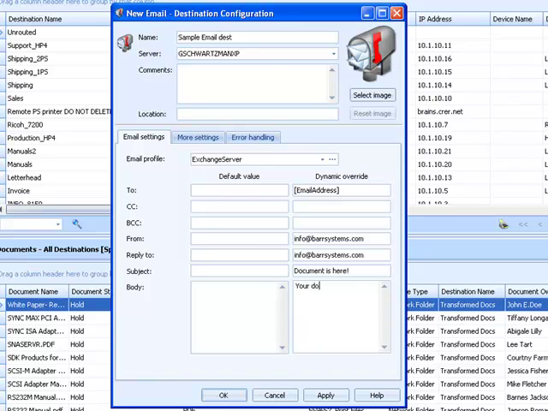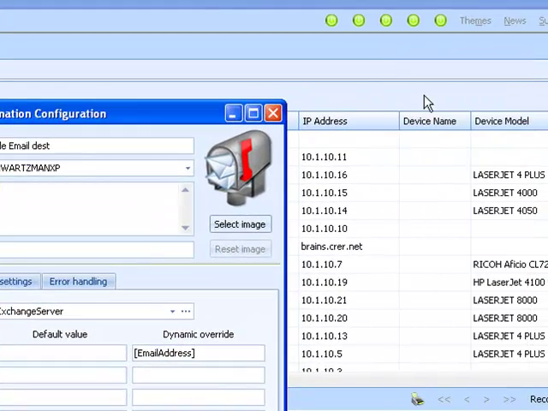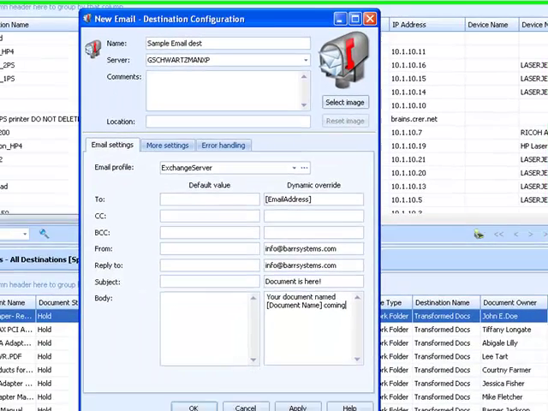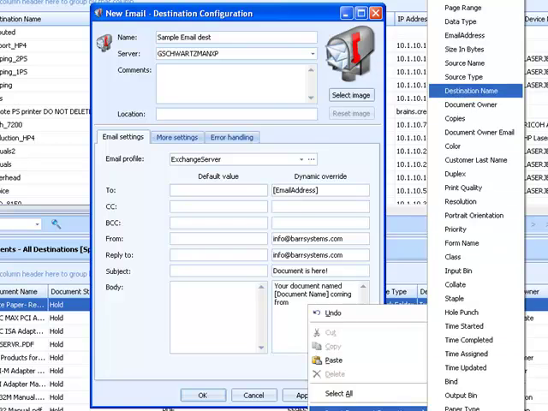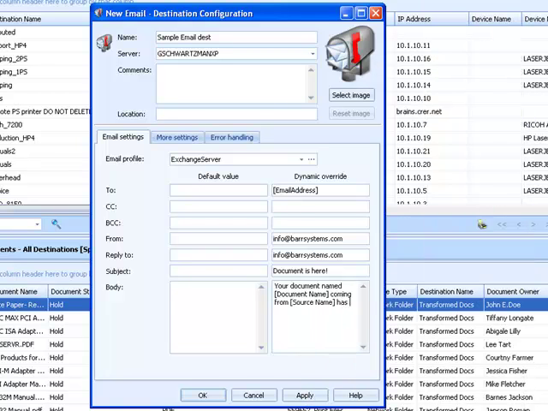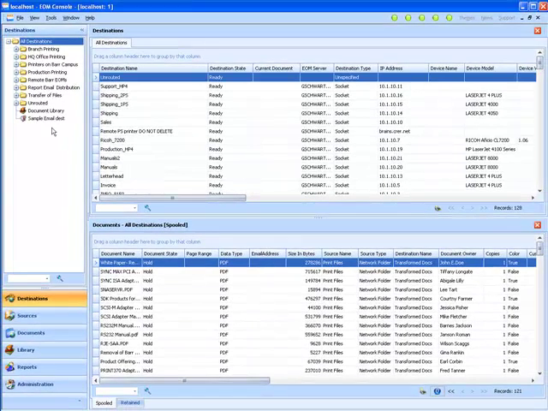For instance, your document named, and now I will right click and say Insert Document Properties and choose document name, coming from, and now I'll right click and enter once again variable information. In this case, let's say we'll choose source name, has arrived. So this is the message that we expect recipients to receive, and once again notice a few pieces of variable data. Okay, I'm going to hit OK, and now we should see a new destination created right here in the tree called sample email dest. Of course, I could move it to any kind of group I would like to.